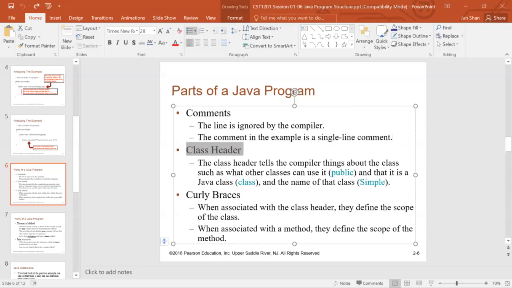Within a class, you need to have a class header. This class header tells the compiler things about the class, such as what other classes can see it, whether it is public, and the name of the class, and that it is a Java class.